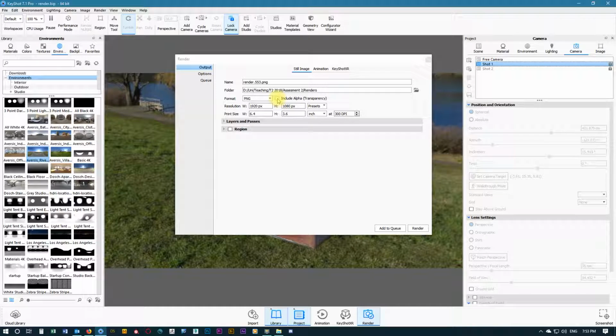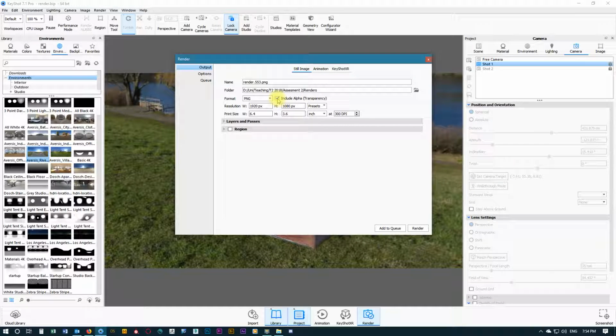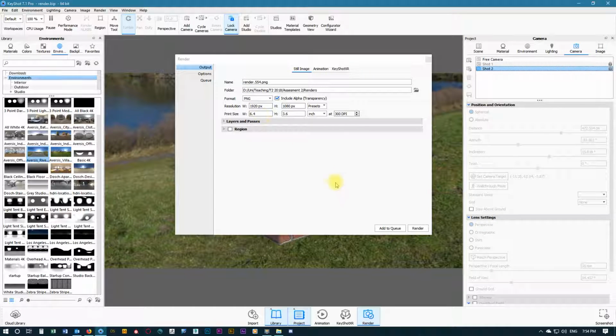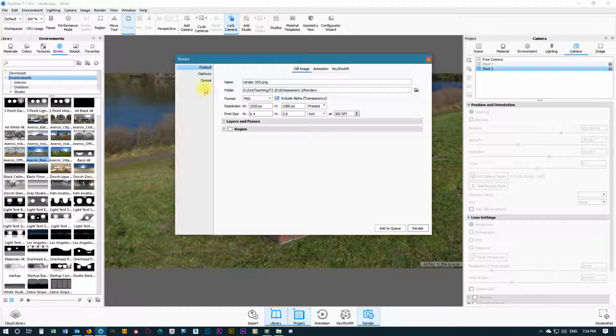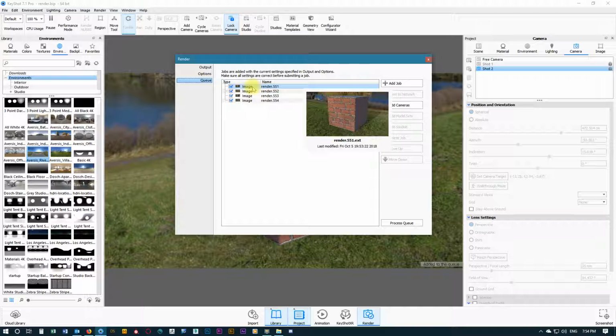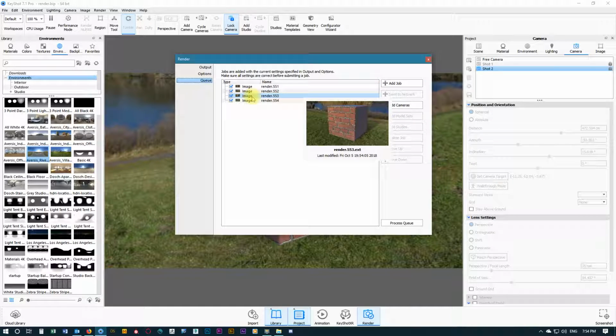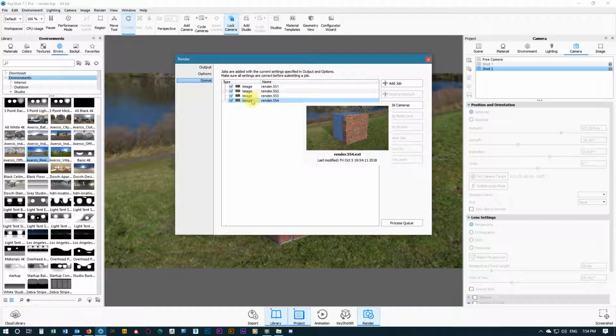Now I'm going to go back and select include alpha on the first shot. I'm going to add this to the queue. Go to the second shot, and we'll now add this to the queue. Now we have 4 images, with the bottom 2 will have transparency.